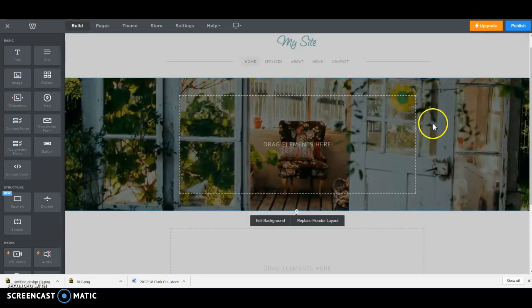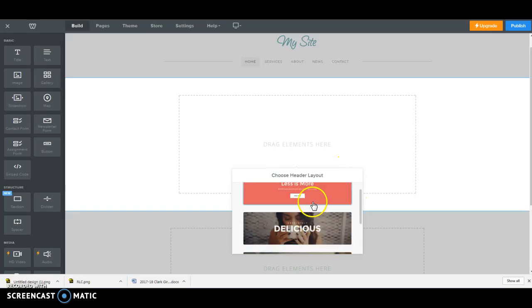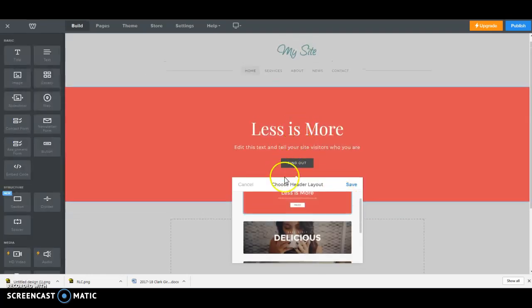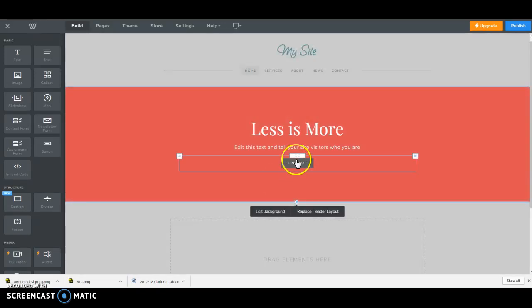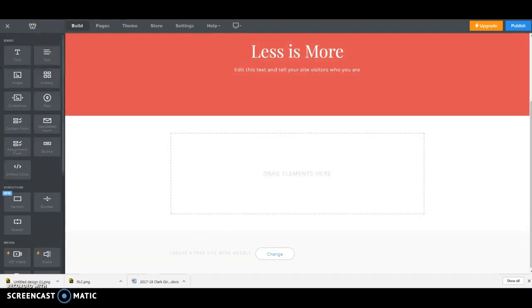Now, if you click on the heading image, you can replace the layout, you can change the background. You could choose from any one of these. So you have a lot of editing options. You'll have a button in here. And so forth. And you just drag and drop.